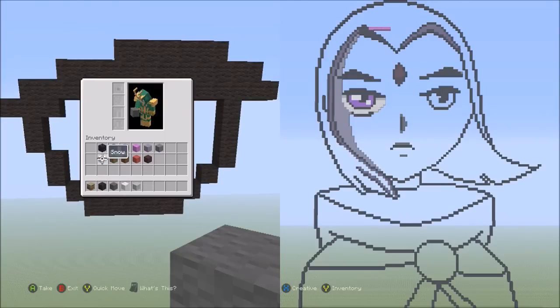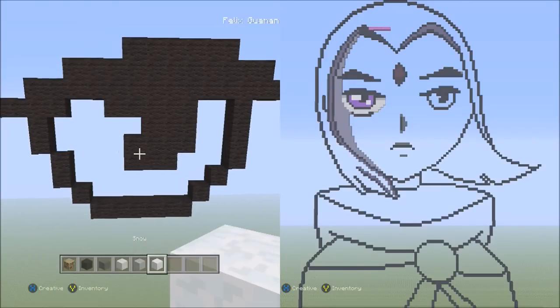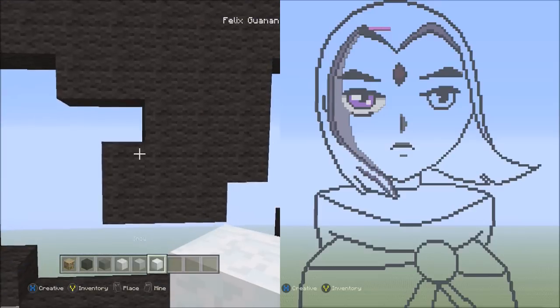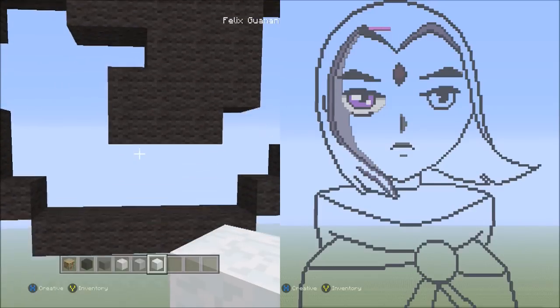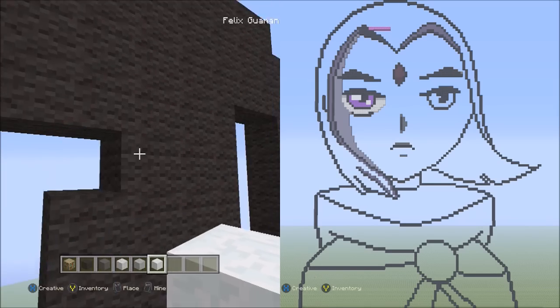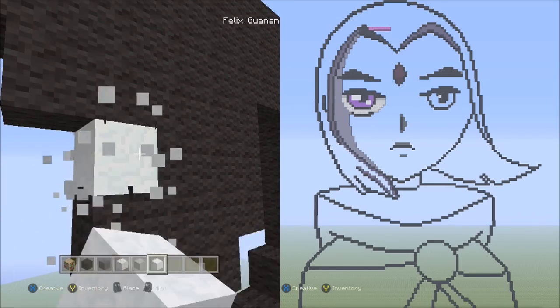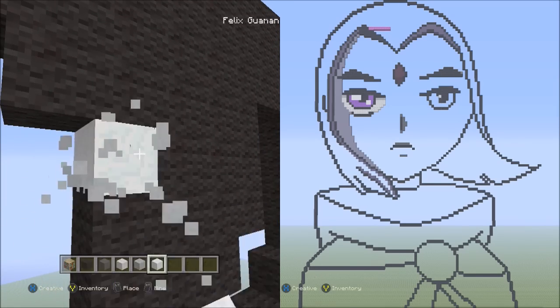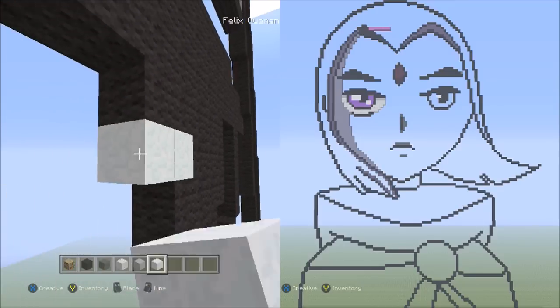Now we're going to switch over to the snow block. With the snow block, we're going to move over here to this kind of two blocks going up space. And there's this kind of dent in here to this black wall. So just find this empty space right there. With the snow block, you're going to be placing four blocks going across to the left. That's one, two, three, four.